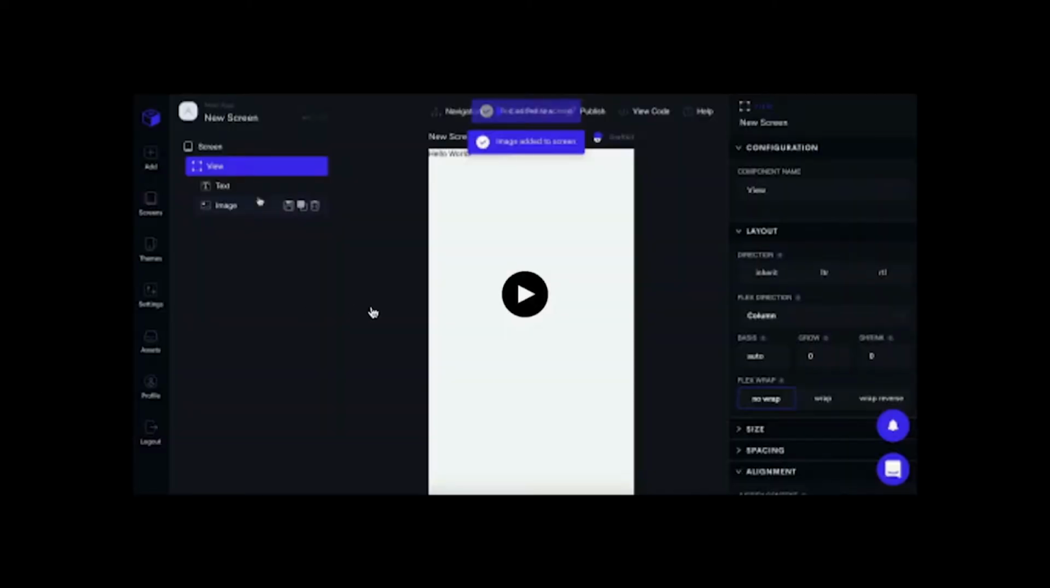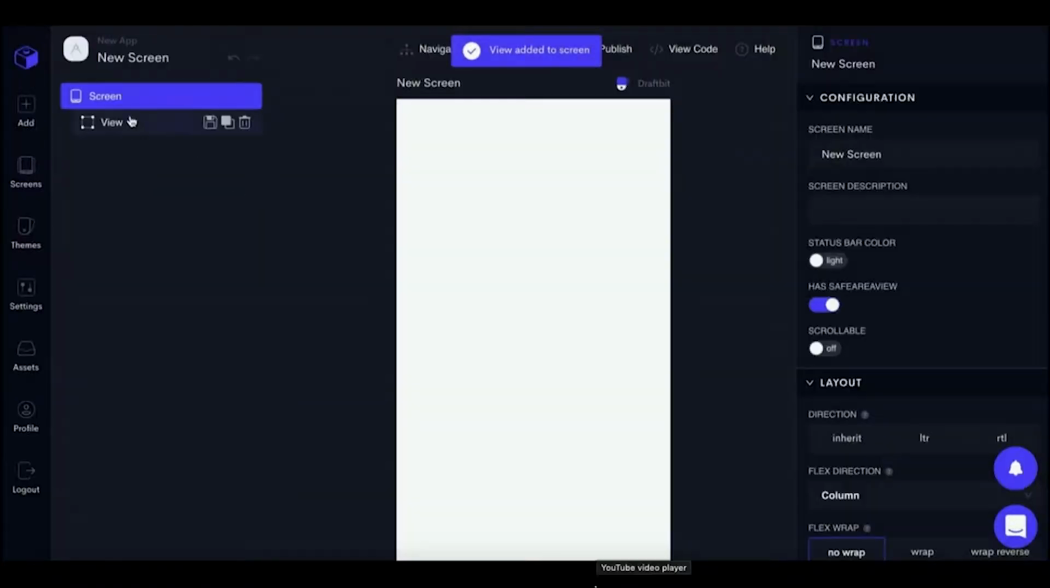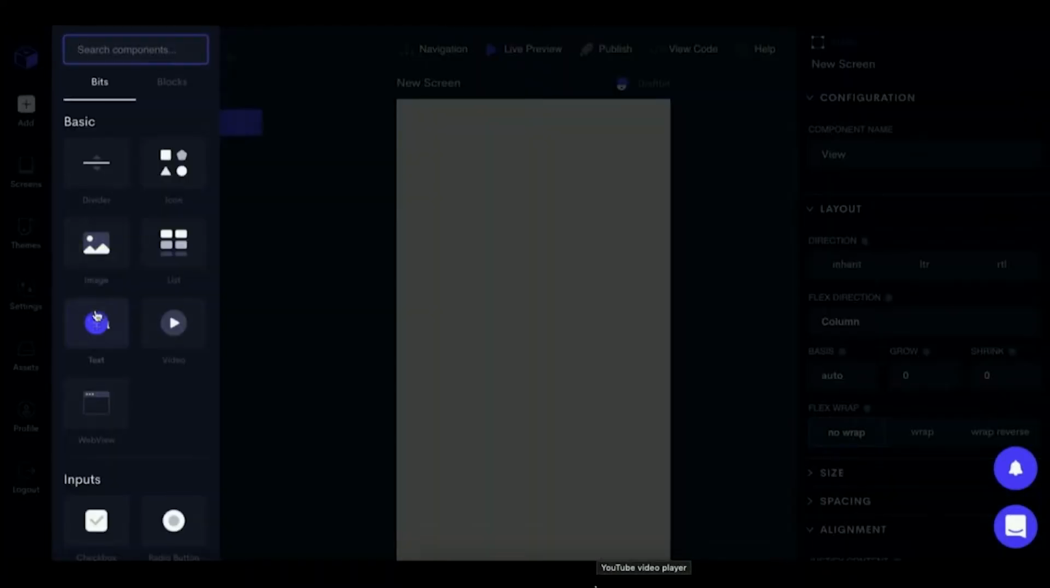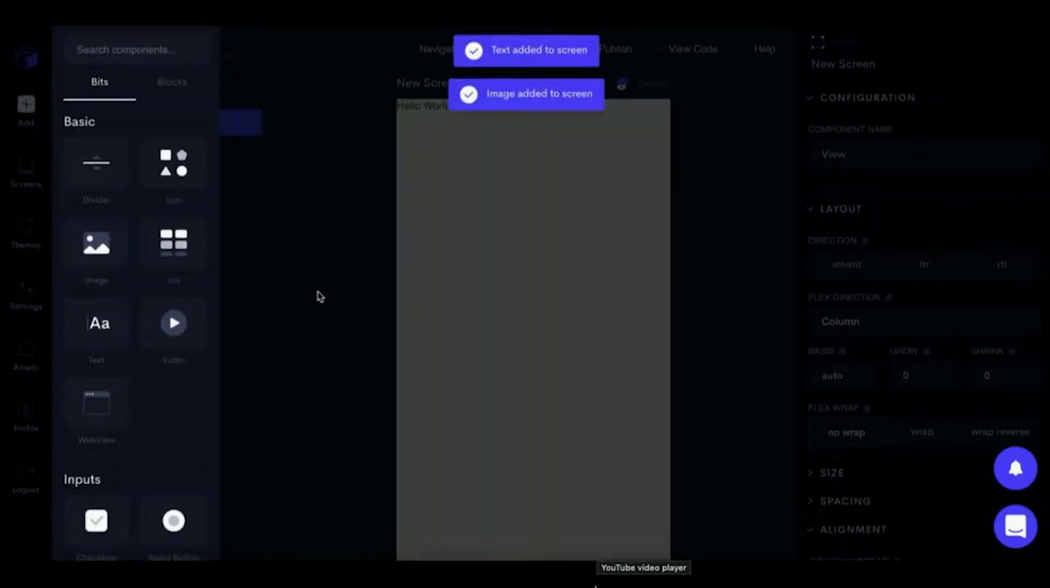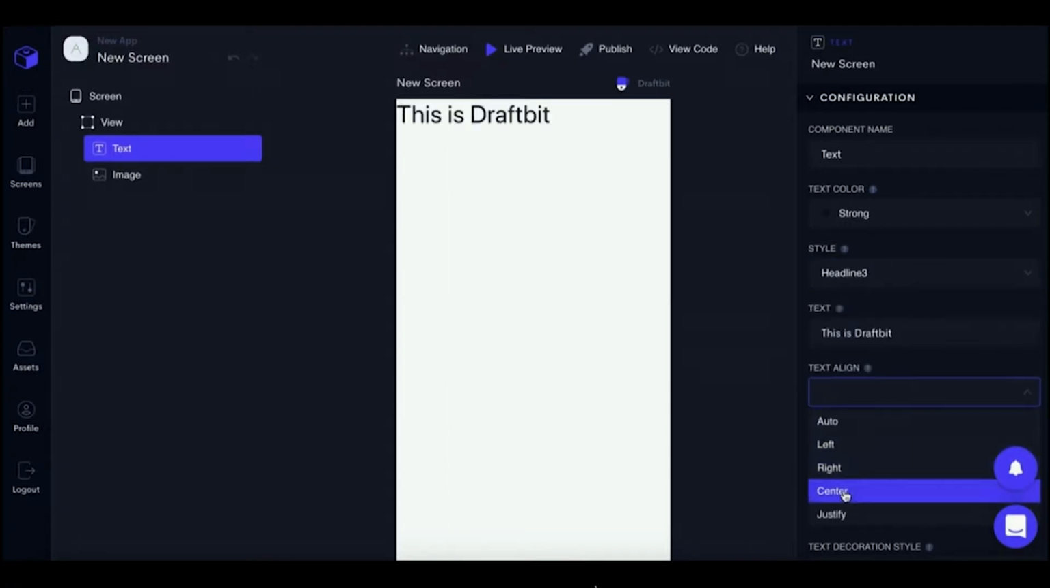So here's a really quick demonstration of putting a view and some text and an image together in the builder. Everything is just click to add, and it's super fast. I realize I'm a power user since I do this every day, so I might be moving a little bit too fast in the demo, but yeah.